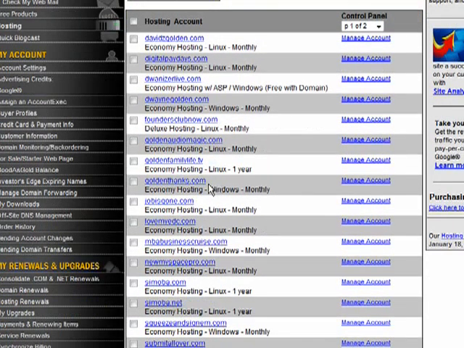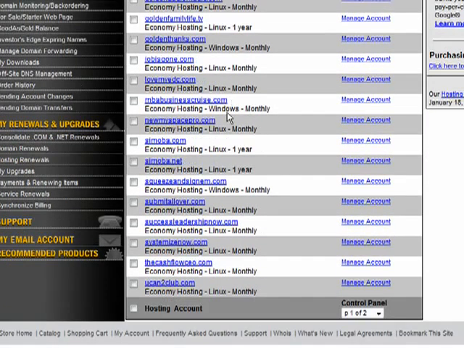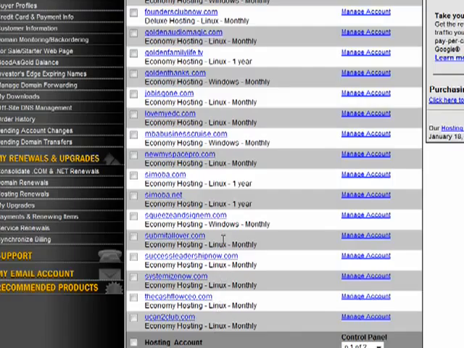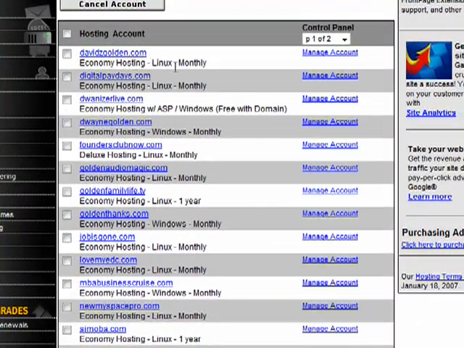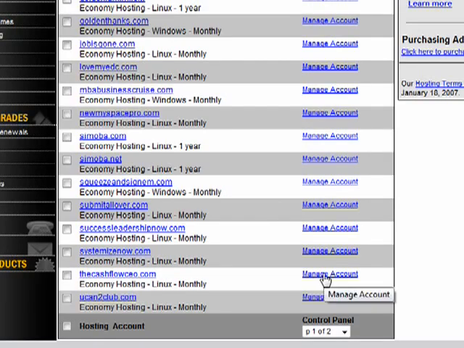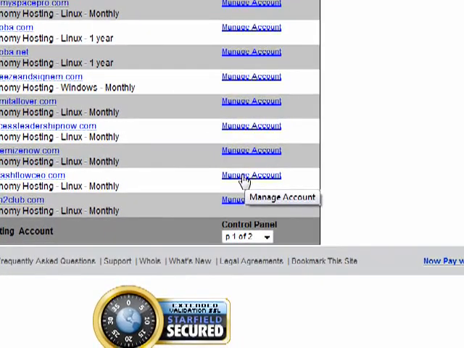Now, one thing you're going to want to remember is that if you already have a lot of domains, the screen is going to look a lot like mine with a giant list. If you've only purchased one domain, don't worry about it. That's the only one you're going to need. So you want to choose the domain that you would like to use, and to the right of that you'll see a button that says Manage Account. You just want to click Manage Account relative to the domain you want to use.